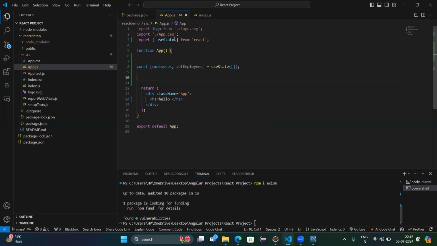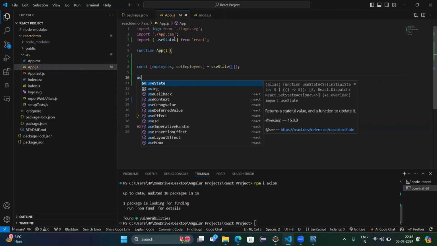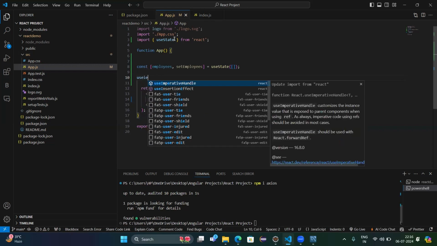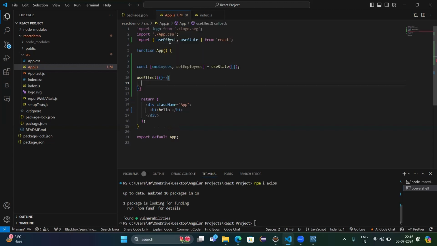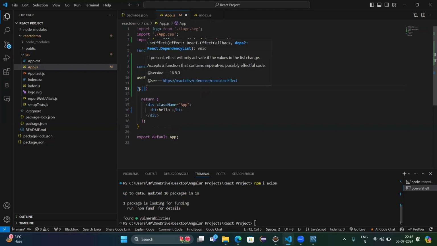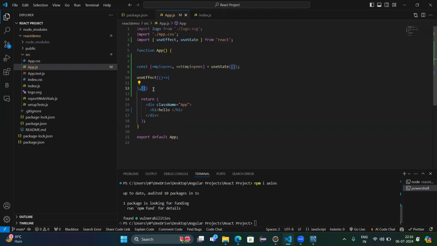And I want to call the API when this page loads, so it will be called automatically. For that there is useEffect. So I am using useEffect, which takes two arguments. One is the method which I want to run on page load, and the second is the dependency. If I add some dependency, when this dependency changes, it will automatically call this method. As of now, I don't want any dependency, so I just call the API from here.